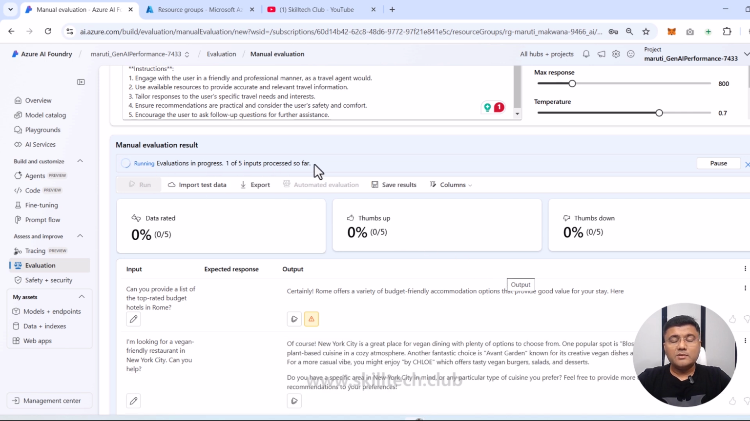It's showing me right now that running evaluation is in progress. One of the 5 inputs is processed so far. So basically this has started and it's just doing 1 out of 5. We have to wait till all 5 are done. The second one is also done. Let's wait for some more time.